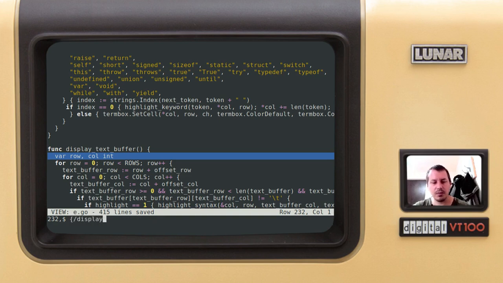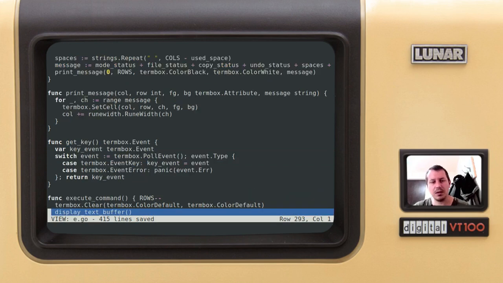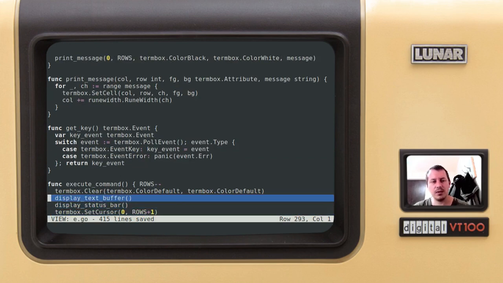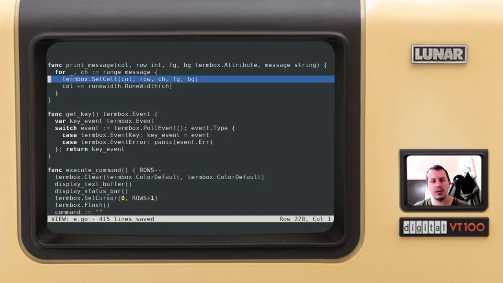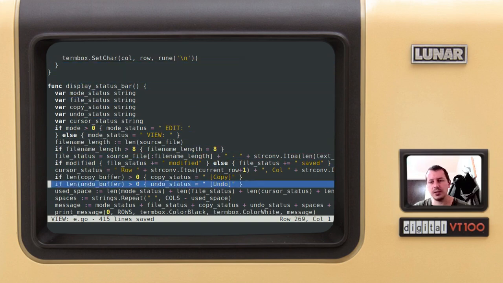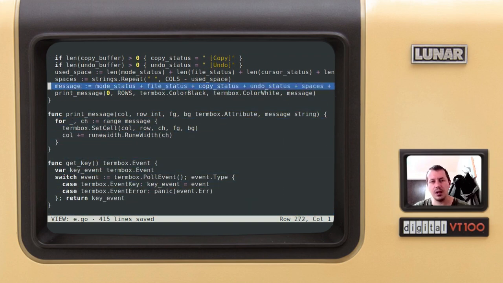So display text buffer. It's a bit complicated, but if you get used to the commands, it's really cool. So it goes to line 293, so that's the next occurrence, and so on. So that's how we can find the occurrences. Hopefully that makes sense. So essentially that's all in regards to search.